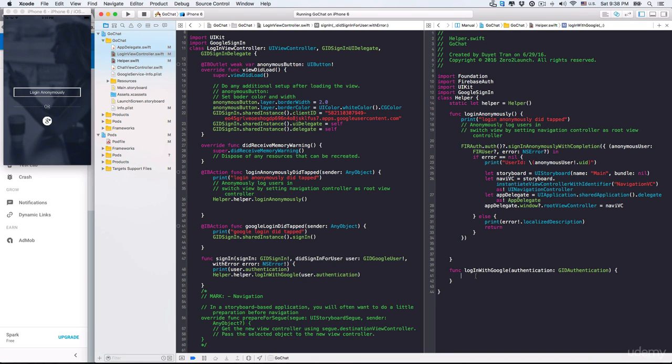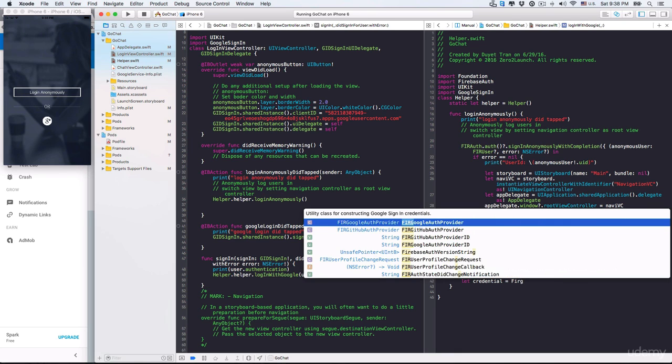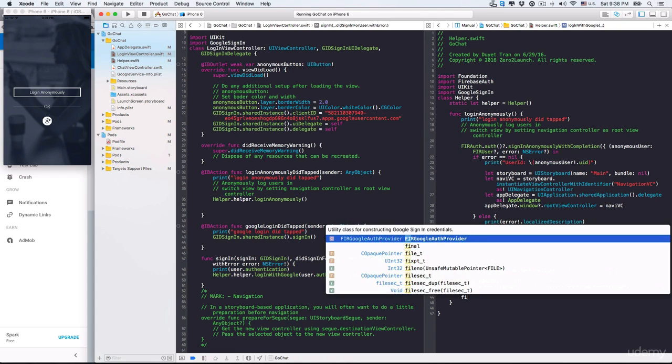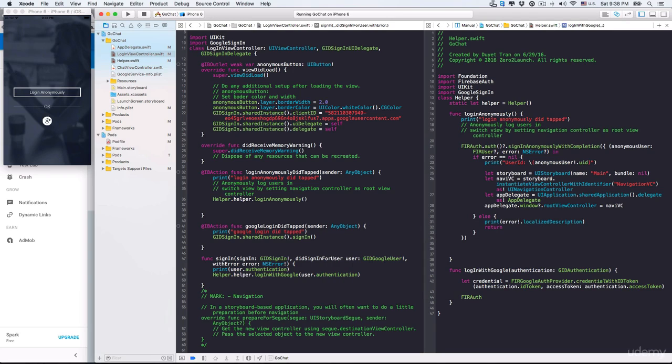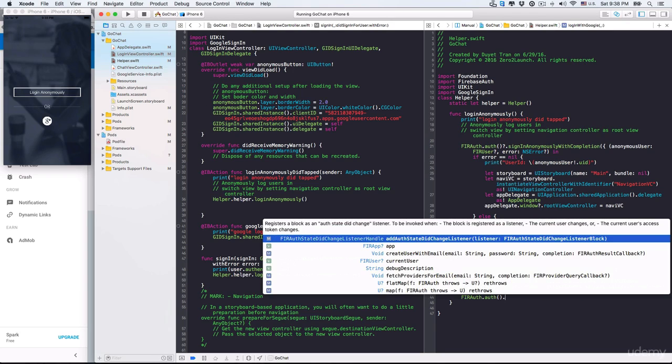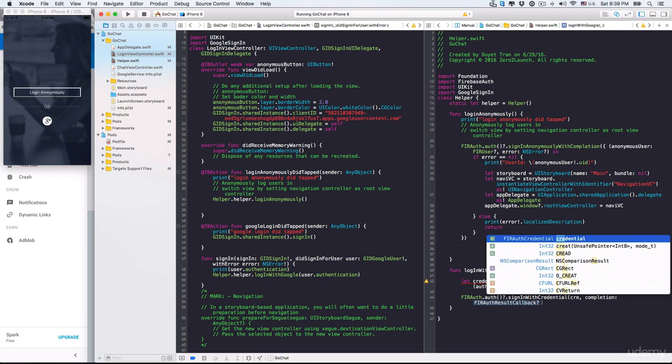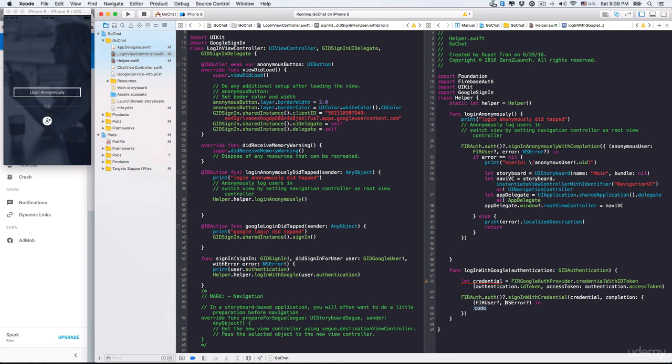Here we'll use our Firebase server to authenticate users. So let credential be Firebase credential corresponding to Google ID and access token: Google authentication ID token, and Google authentication access token. From now on, no more Google stuff. Now use Firebase authentication to authenticate users with the above Firebase credential. Upon completion, return an optional Firebase user and an optional error.